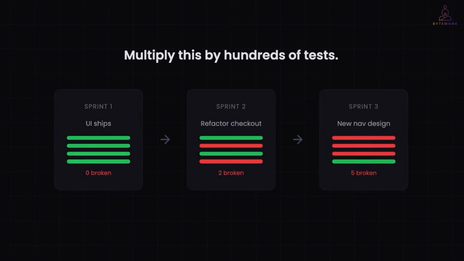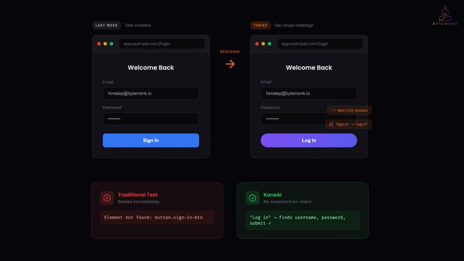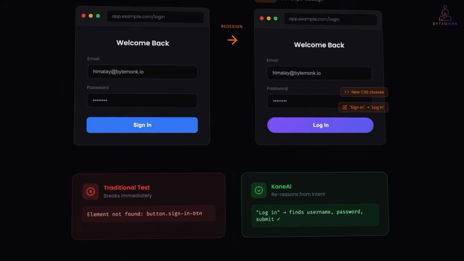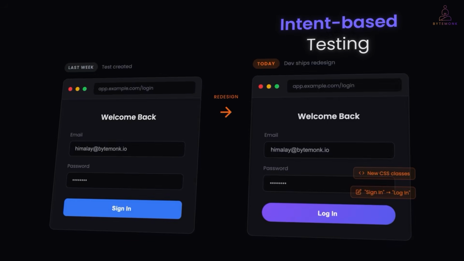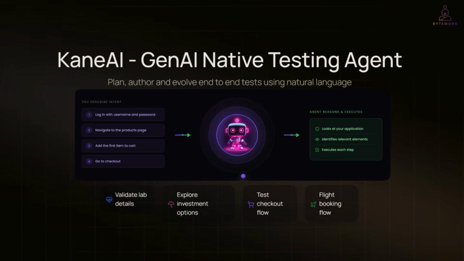Look, test automation isn't going away. If anything, teams are writing more tests, shipping faster, and expecting everything to just work. The problem is, the way we have been doing it for the last 15 years doesn't scale. You end up with a test suite that's more liability than asset. The shift to intent-based testing fixes that at the architecture level. You stop babysitting locators and start focusing on what actually matters. KaneAI is one of the first tools I've seen that is built this way from the ground up.